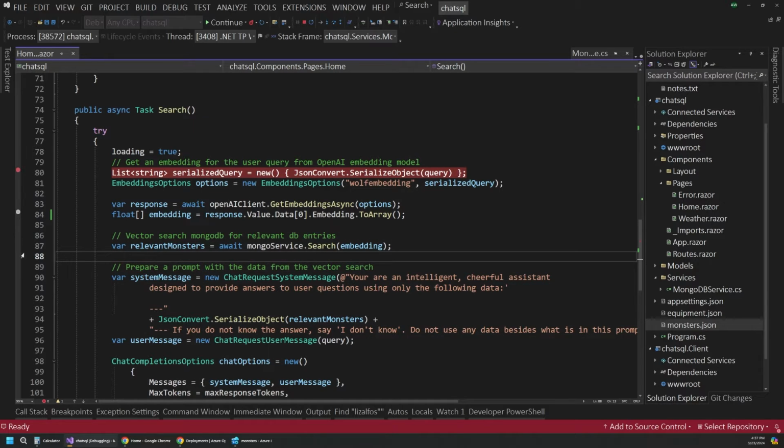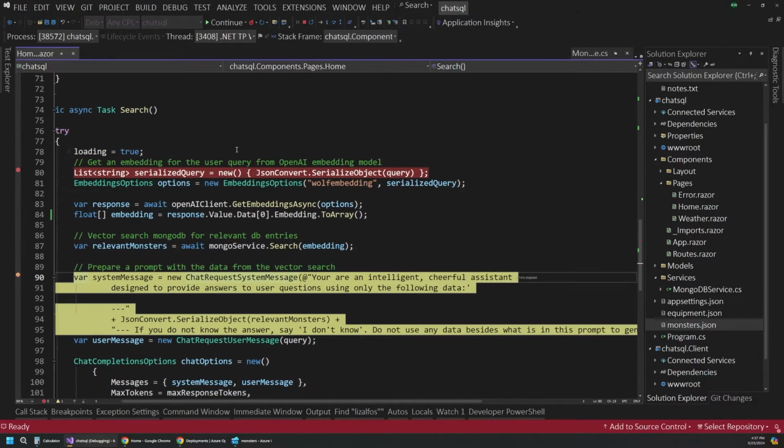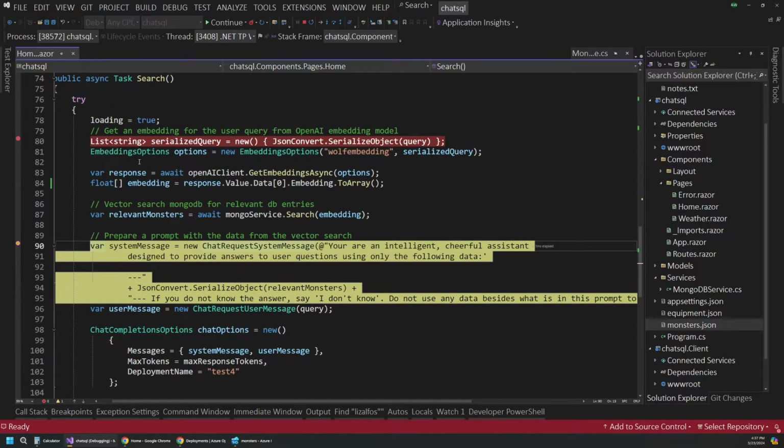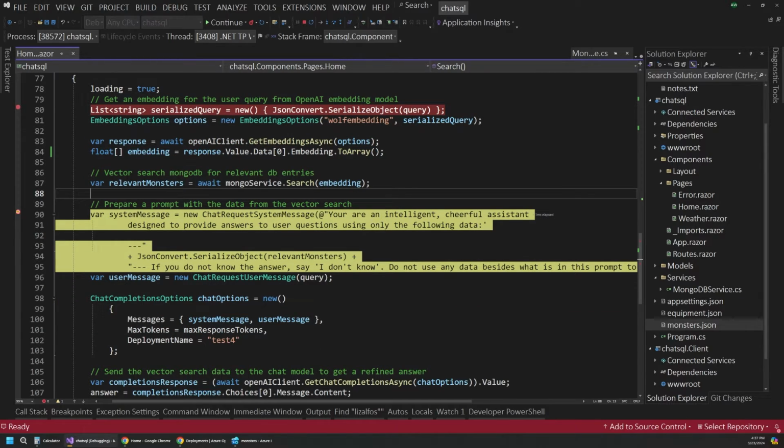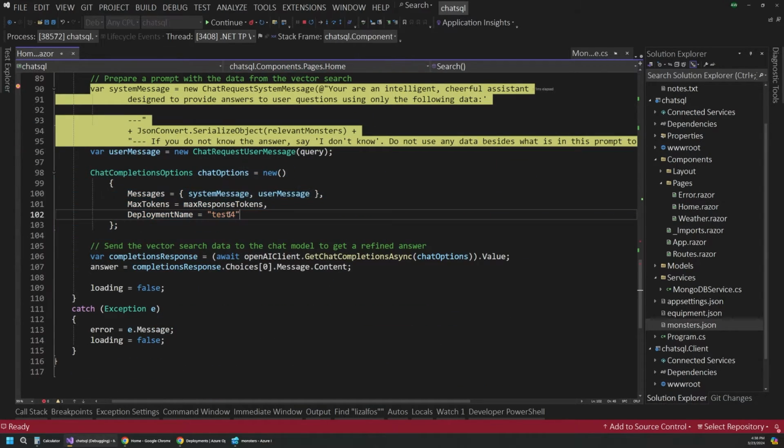So let's just kind of skip past here. I'll click continue here. So at this point, we now have our vector search results, and we want to send those search results out to our GPT-4 AI model to generate a friendly response using that data. So we have this relevant monsters object. Remember, this is what we got back from our database. And so we're constructing a prompt here that says you're a helpful assistant, and we serialize that monster data into a JSON format that it will be able to read the structure from. GPT-4 is really good at reading structured data like that. And so down here, you can see we're sending it to the GPT-4 AI model.